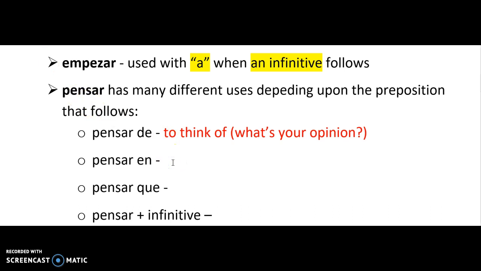Pensar en is, oops, make that red to make it stand out. To think of or about, depends on how you translate it, okay? But this is used in the context of mentally pondering something. Yo pienso en mi familia cada día. I think about my family every day.